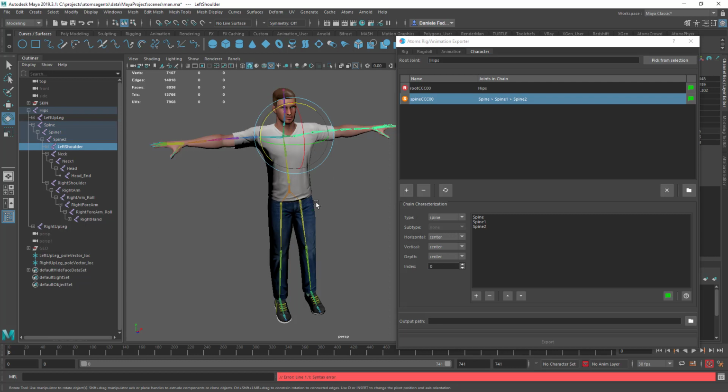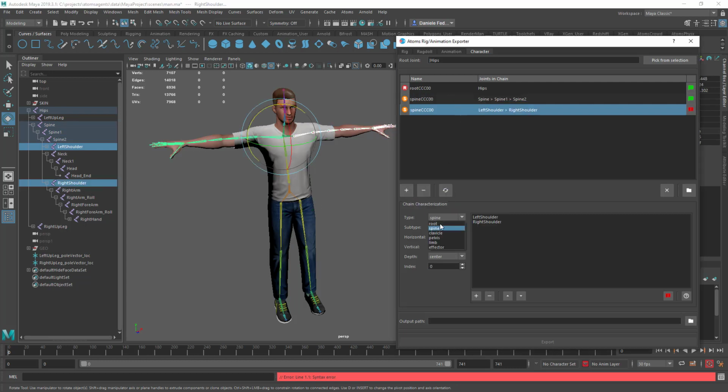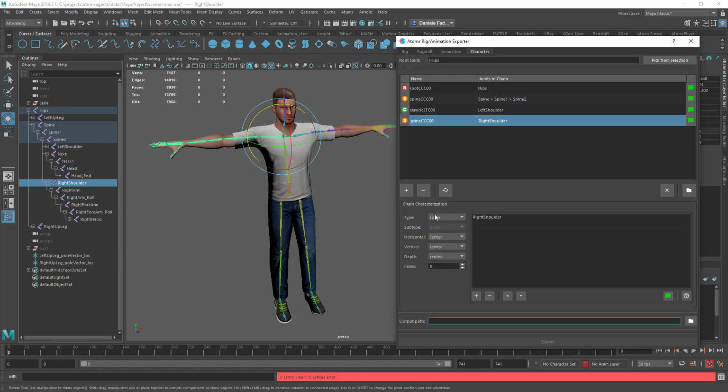Then we're going to tag the left and right shoulders as clavicles. Actually, sorry, my bad. You shouldn't do this. You actually have to select them one by one. So left, vertical is going to be top, depth is okay like that, and right shoulder, clavicle, right top. And so these are the clavicles.